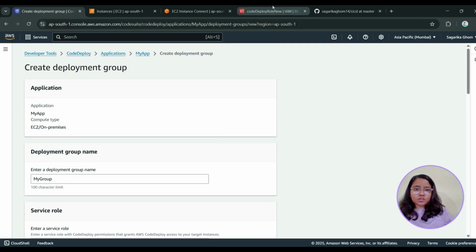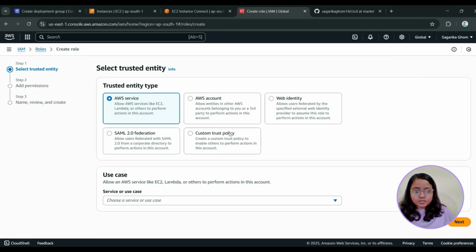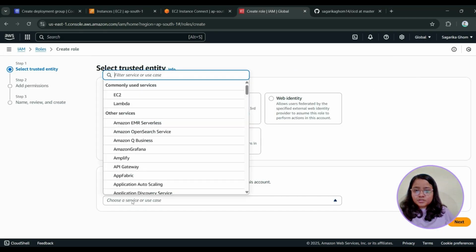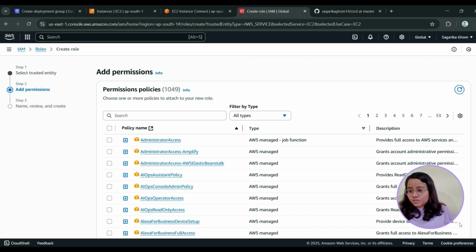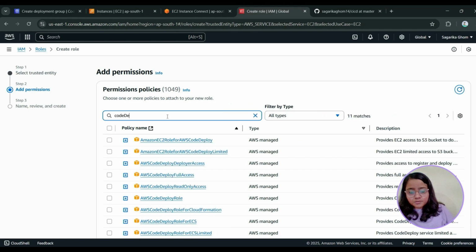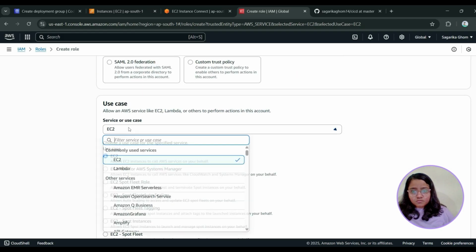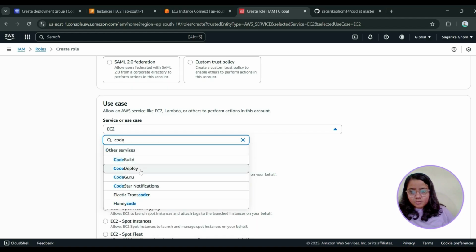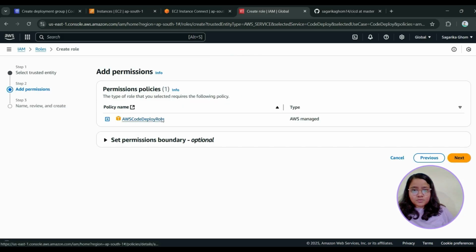Okay. Go back to the role. Go to the roles. Click on create role. Then EC2. Next. Search code deploy. Go back to the previous step. Trusted entity, type here code deploy and then next AWS code deploy.